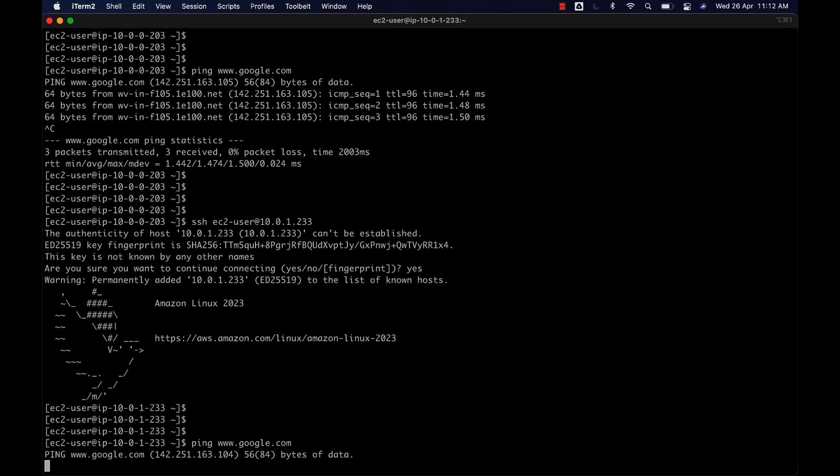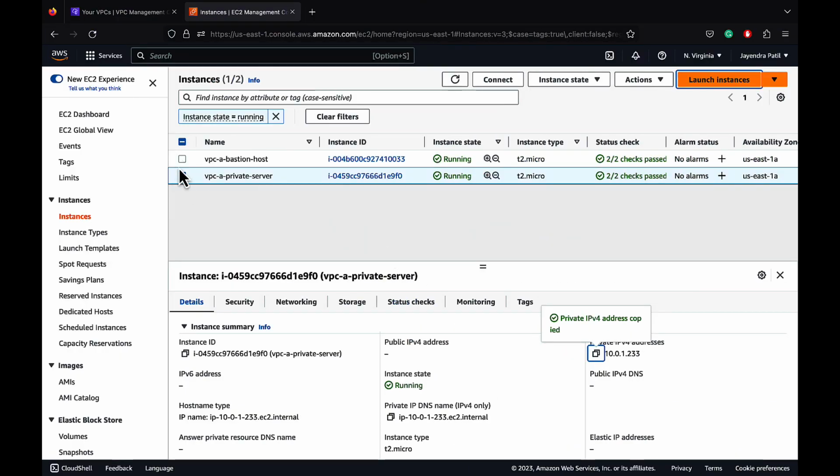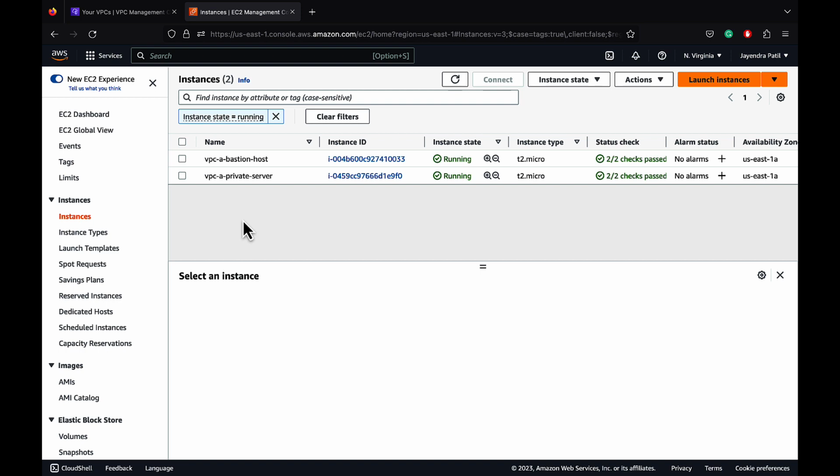Let's SSH into the private server and let's try to run the same ping command. And the ping does not work. As the private instance does not have any outgoing network connectivity, it's not able to reach google.com. Let's keep the ping running and let's try to now configure our NAT gateway.